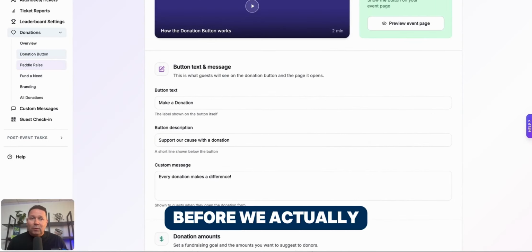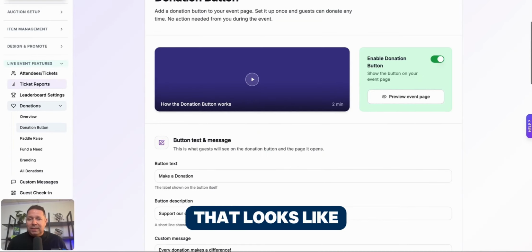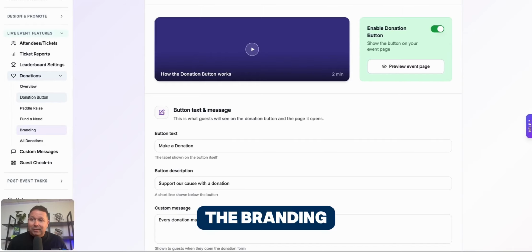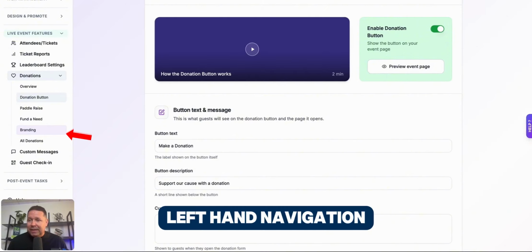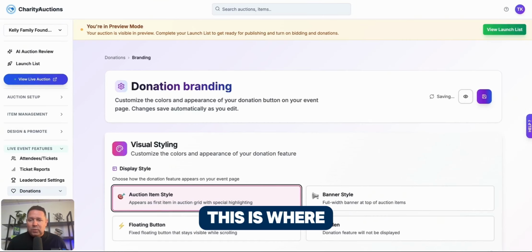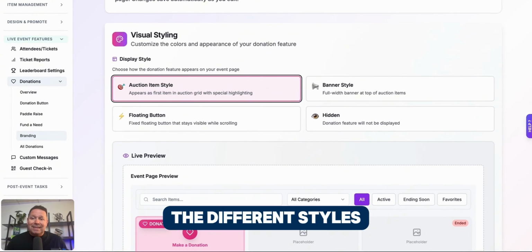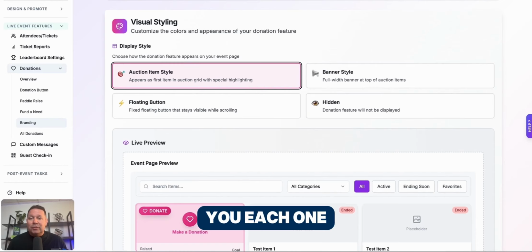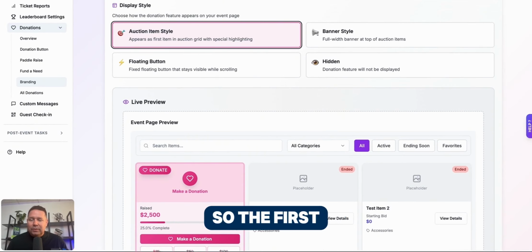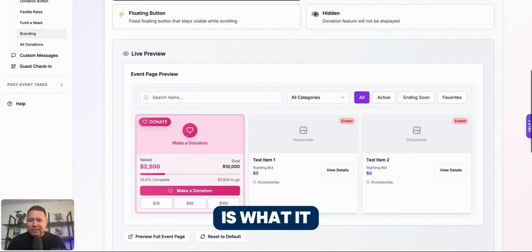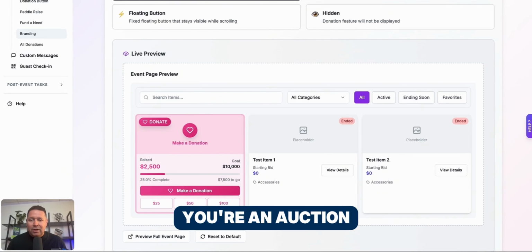So next, before we actually show you what that looks like, we'll go ahead and update the branding. So in the left-hand navigation under branding, this is where you can choose the different styles for your button. I'm going to show you each one here real quick. So the first one we have is the display style of auction item style. So this basically is what it looks like. It looks like you're an auction item.